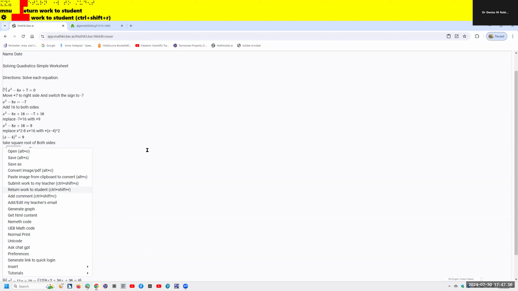So this is Mathkicker.ai, and of course, this is how you can do a quadratic formula, of which there's many ways to solve math in general. But this is how you do it in Mathkicker.ai.